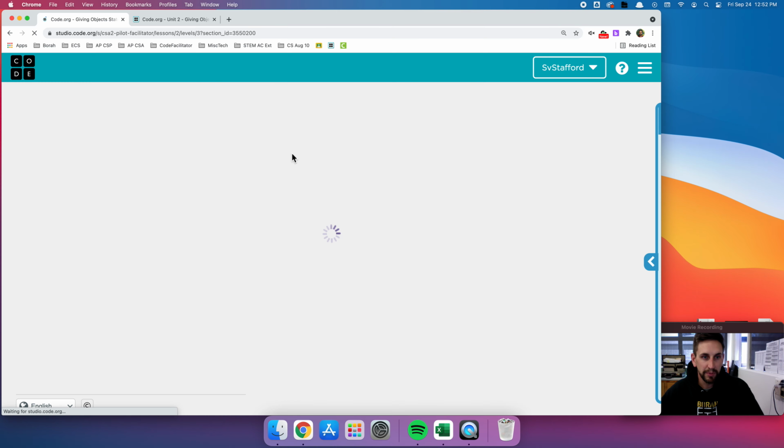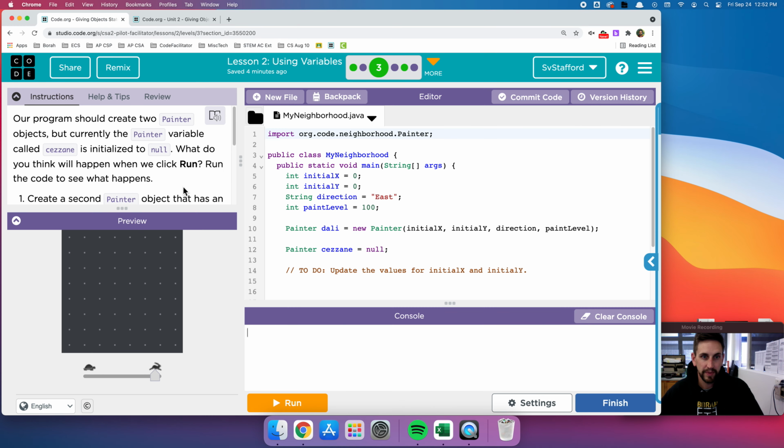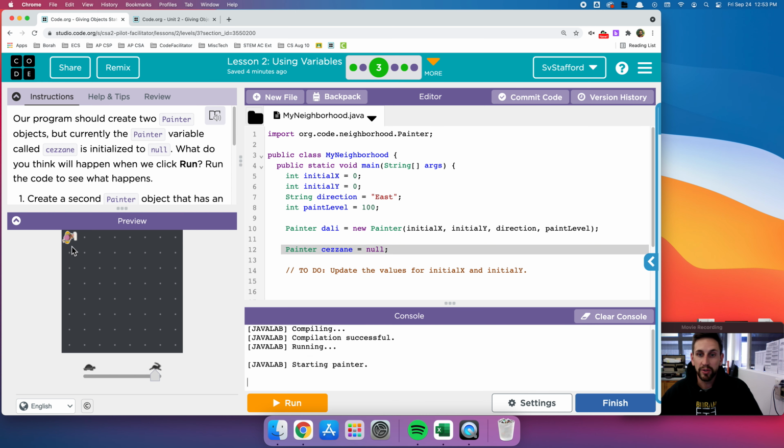I'll go to lesson number 3, bubble number 3, still on lesson 2. It says our program should create 2 Painter objects, but currently the Painter variable called CSA is initialized to null, and we see that on line 12. So what do you think will happen when you click run? When we run it, I see that it creates a Painter object at 0, 0, facing east, and the paint level is 100, and that's from line 10, dolly.